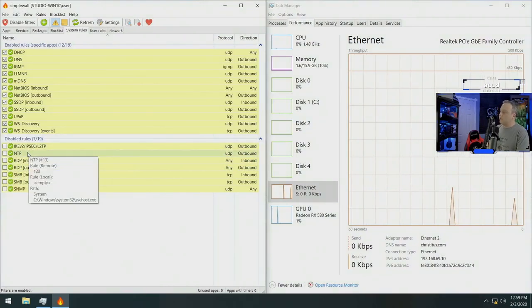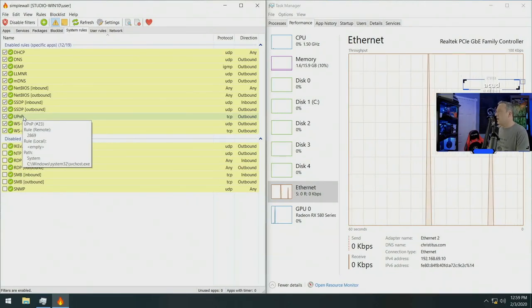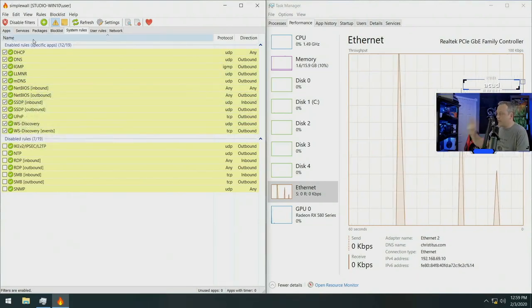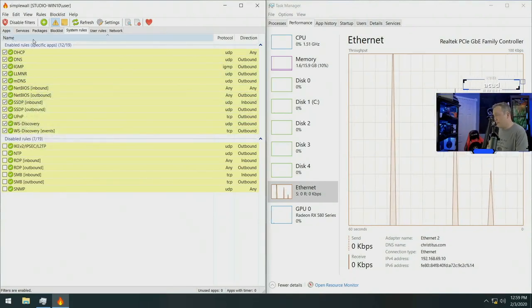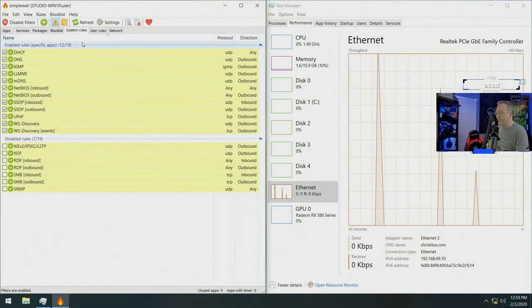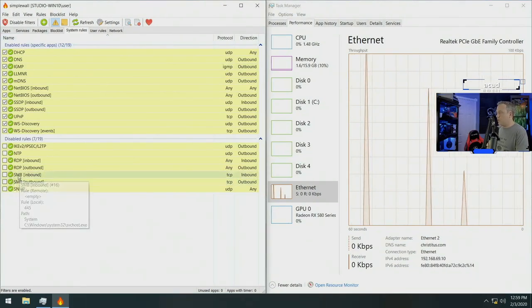NTP, that's a time server. UPnP, that's used by some applications, like some games will probably need that enabled. There's a whole bunch of different services in here. By default, I would leave it kind of alone unless you know exactly what it is. It's just neat that you get to decide what's going on here. Obviously, if you do any file sharing, SMB will need to be enabled.